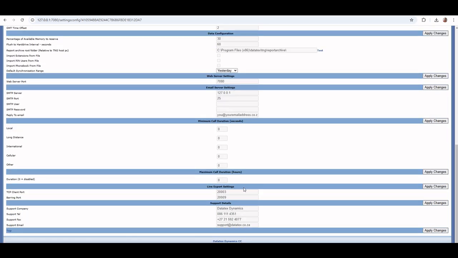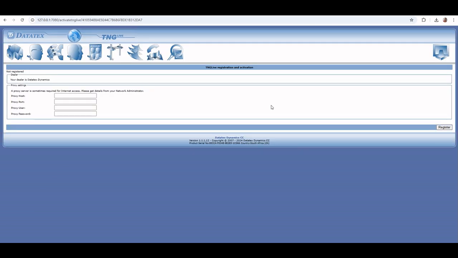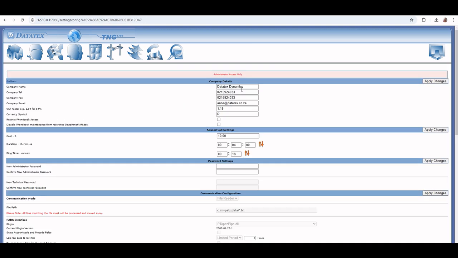Now let's say you would like to register your TNG to get the premium version. Click on Activate TNG Live. At the bottom of the page, click on Register. It will state that it is registered but not activated. You will now need to contact the sales team at DataText. You need to provide the name, which you will find here. The person on the sales team will activate it on their side once a payment has been made.